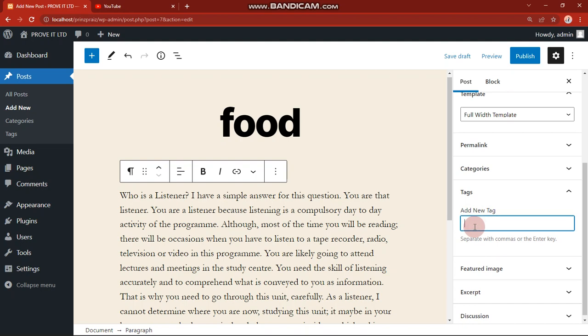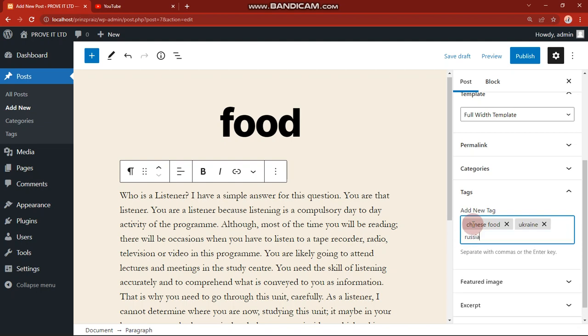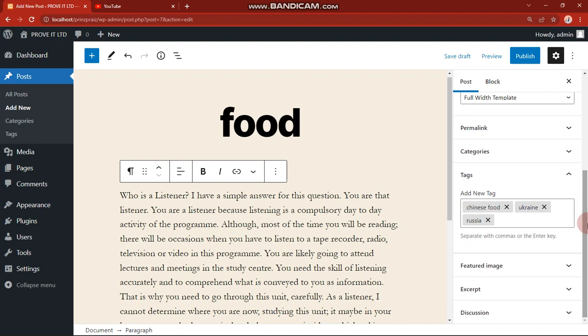Now we're talking about tags. The tag is so that whatever is being searched on the internet should reflect your post. There are a lot of tags that you can get over the internet. Let me decide to pick Chinese food, and decide to use Ukraine and Russia. These are the trending things on the internet right now. If I tag my post with any of these, it means whenever this search word pops up on the internet, my post will definitely fall under it.